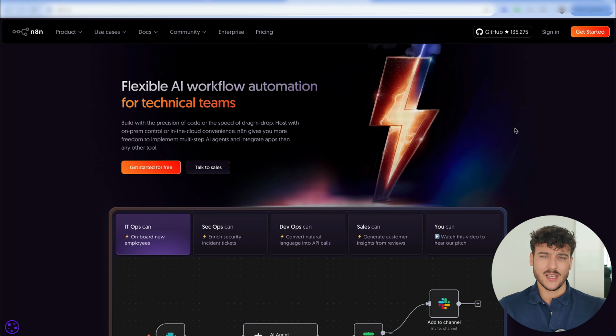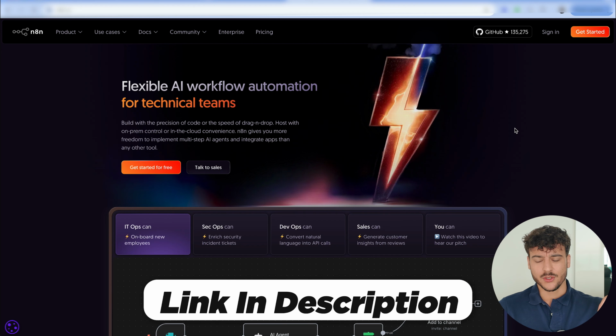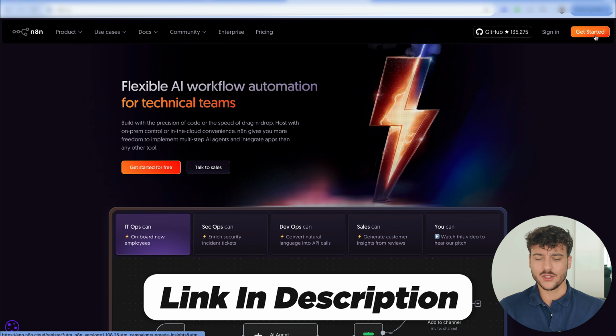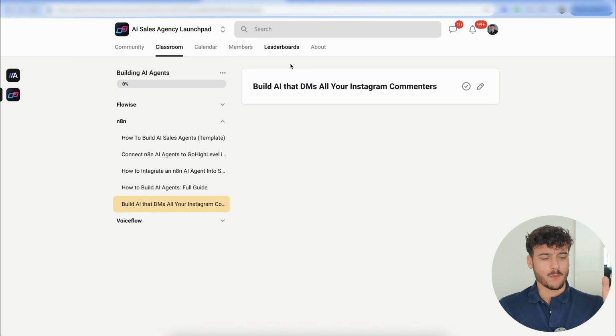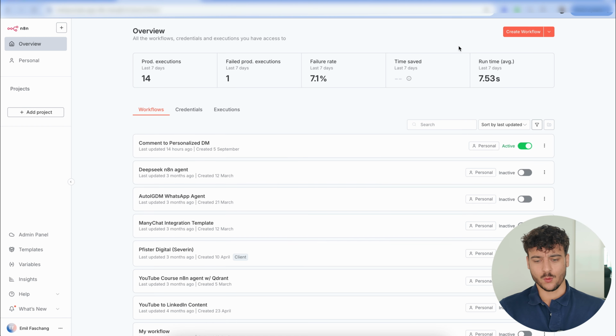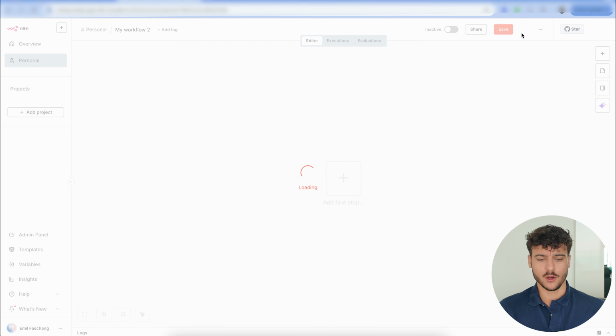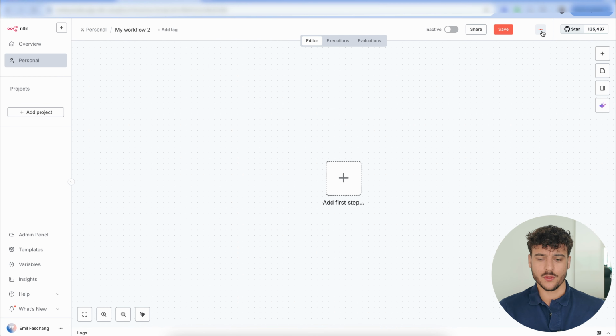Next, you're going to have to sign up to n8n. So click the link down below in the description, then navigate to Get Started and start your free 14-day trial. After that, you're going to go back into school, download the file for the n8n template, navigate into your n8n workspace and click on Create Workflow. In the top right corner where you see the three dots, you're gonna click on Import from File and simply select the file that you just downloaded.